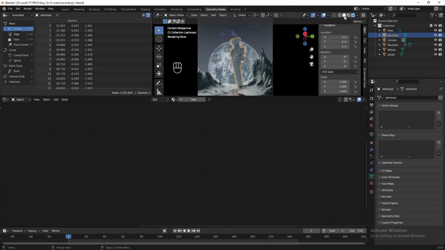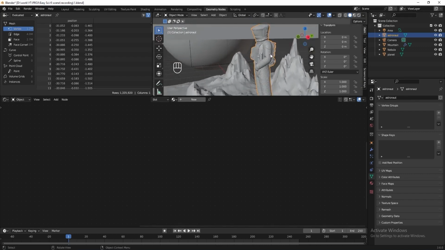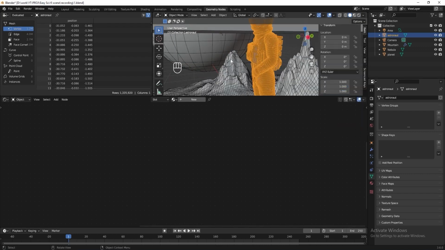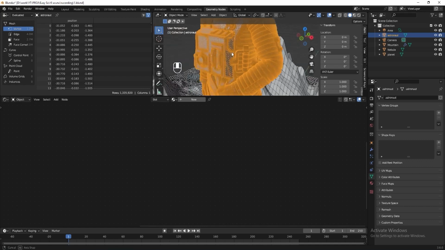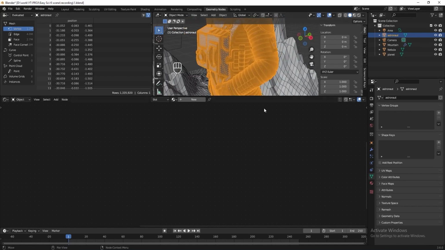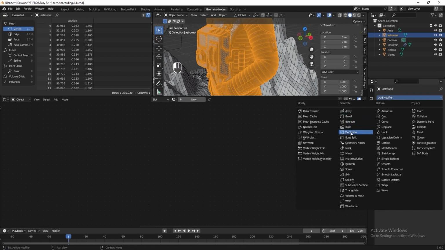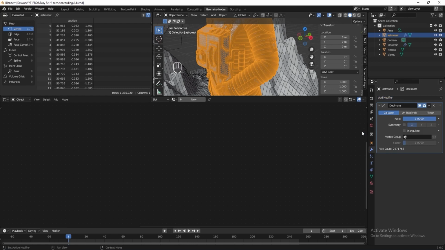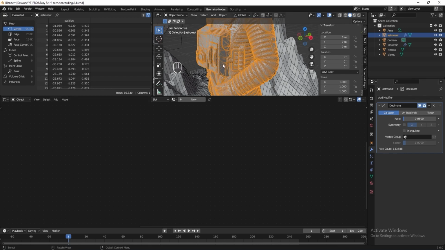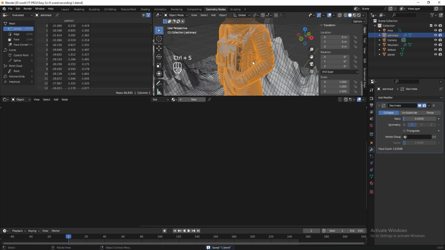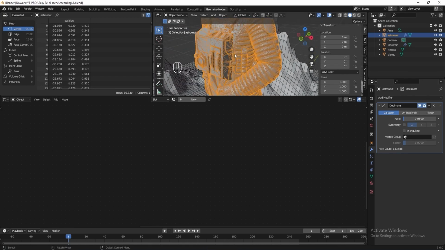Turn off the render preview for now. Turn on the wireframe. So now we can see this model is really high poly and we don't need it to be so detailed. So let's try to reduce the polygons. Let's decrease the ratio to 0.05. Okay, now it's a lot better. Let's apply the modifier.